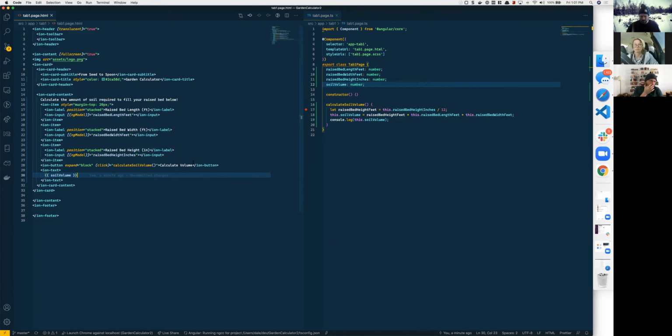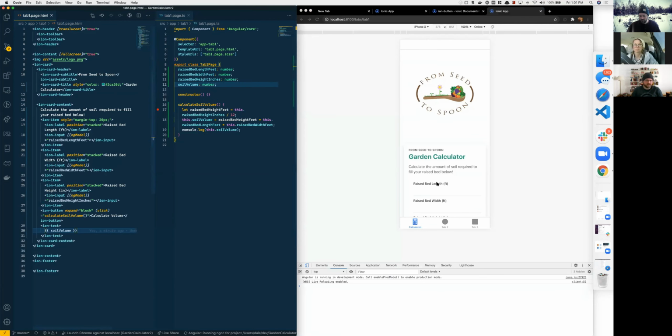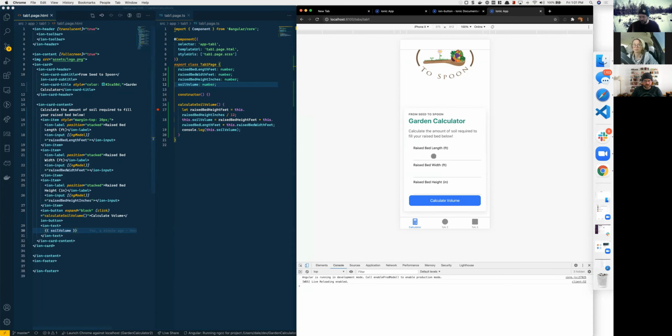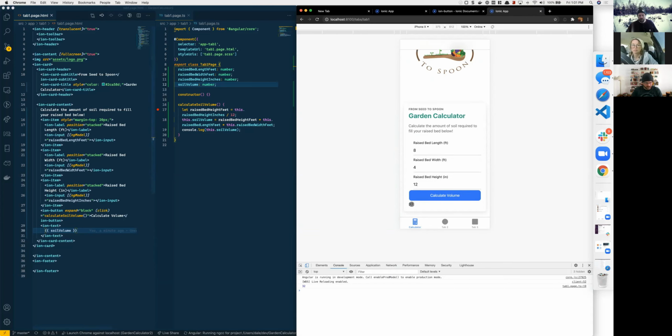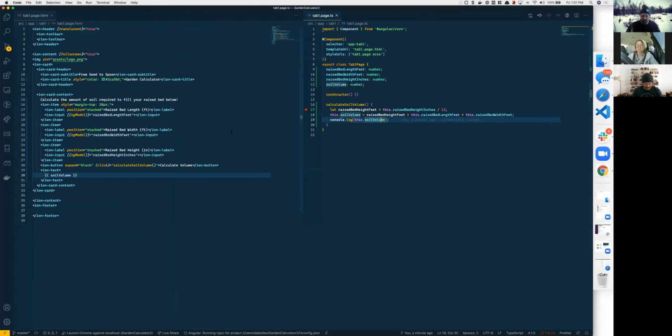So now if we switch over to the app again, got it on the right. We'll do 8 times 4, 12, calculate volume, and now we've got 32. We probably want to add a little bit of text around it and make it look a little better, because it's all the way over to the left. We probably want to do some other stuff. So let's do some styling, and then we'll call this one good for the week.